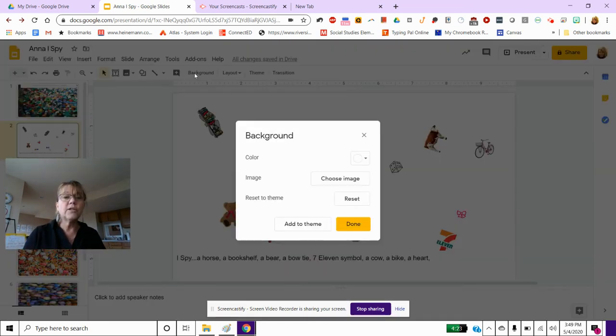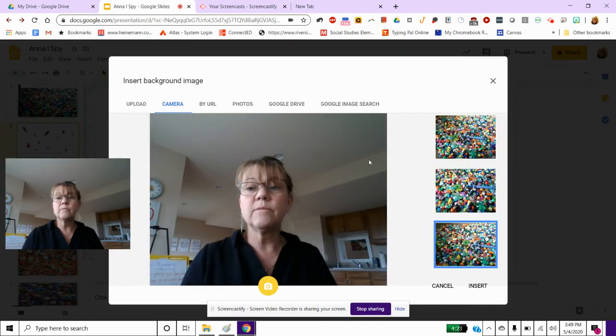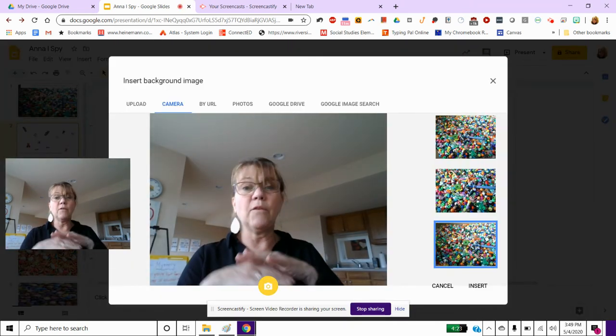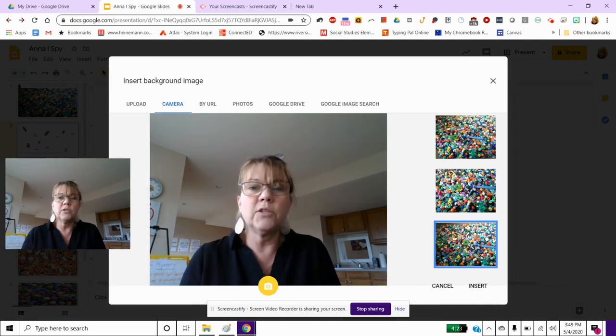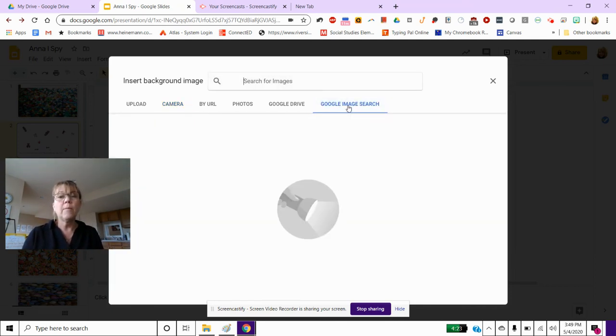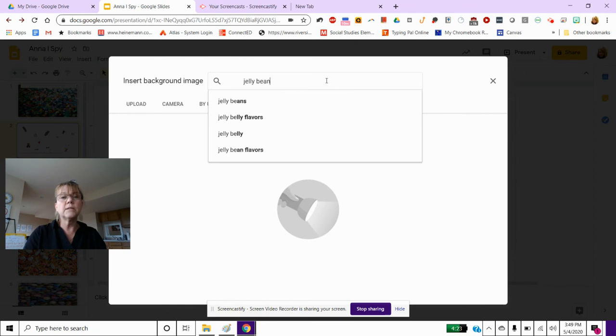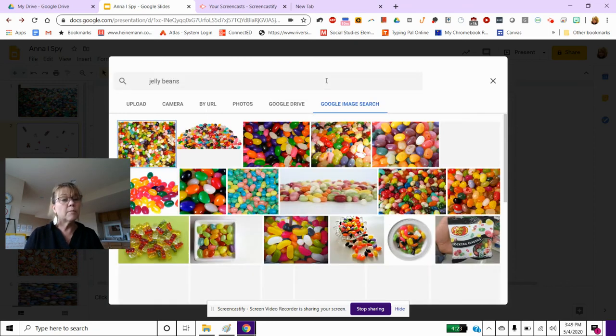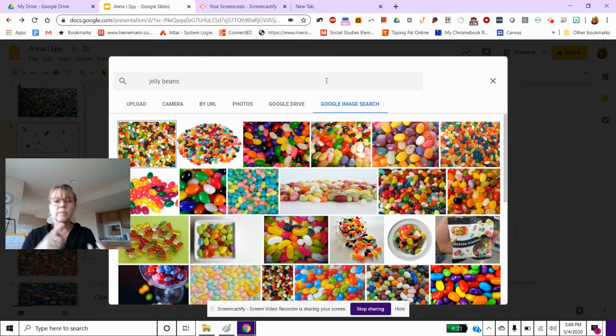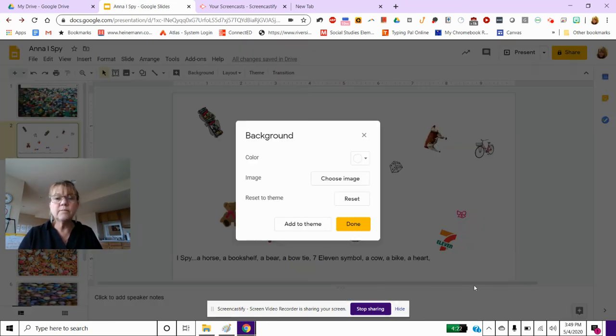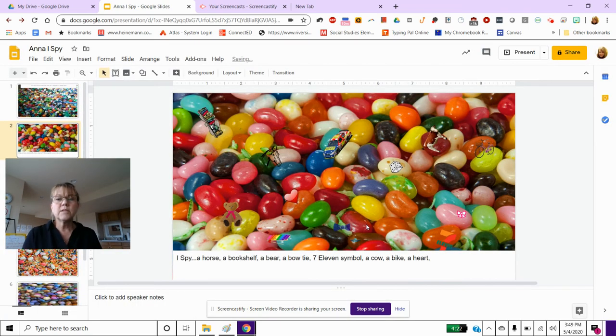Then you're going to go to a background. You're going to choose an image. Now, I could put this image in and have even more things, but then I would have double dutied it, and you don't need to do that, but boy, wouldn't that be fun? But I'm going to do an image search, and I'm going to do jelly beans. See what comes up. Something that has a lot of color: M&M's, jelly beans, Mike and Ikes, stones, flowers, any kind of beans, pinto beans, gummy bears. Pick one of these, insert it. So this is your background.